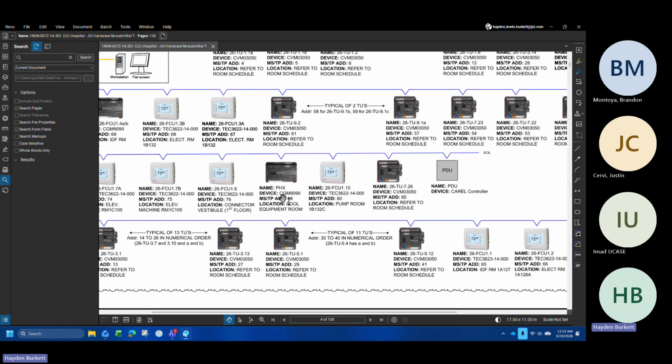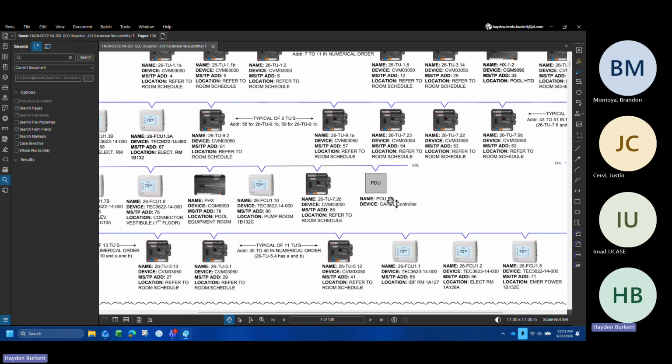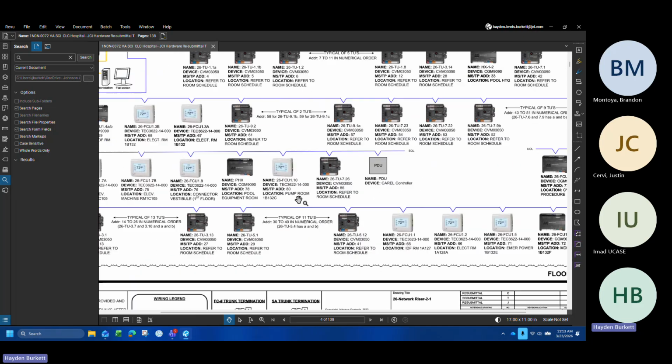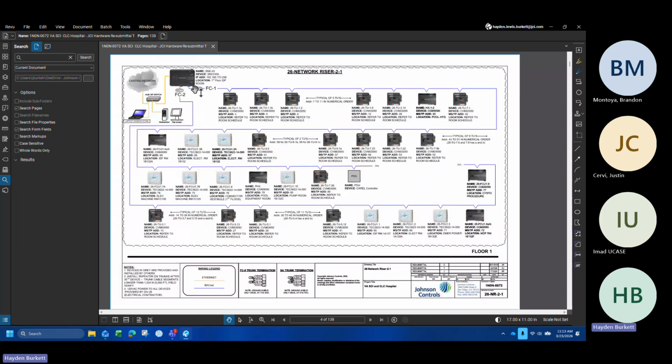More of the same: cool heat exchanger, and yeah, PDU integration. This is a third-party integration control that we get from the manufacturer of the controller, Corel, and it serves the pool dehumidification unit. So this is just a general layout. That's what one of our trunks looks like.